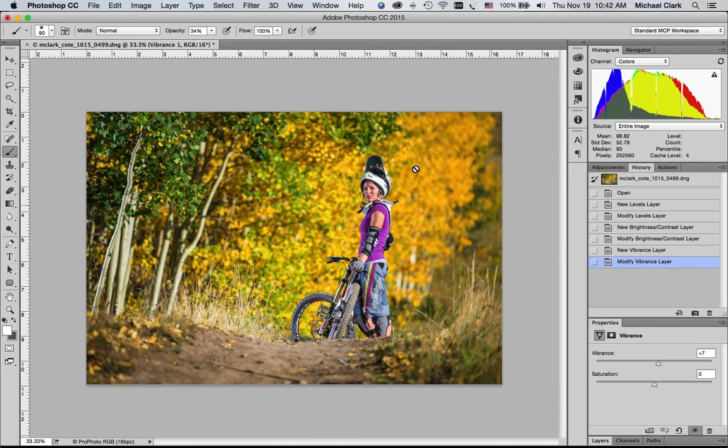At this point, maybe there's some more retouching I would have to do if it was a portrait, or if there's any dust spots in the images. But that's pretty basic. I'm going for a natural look of how the image looked when I was there on the scene and shot it.